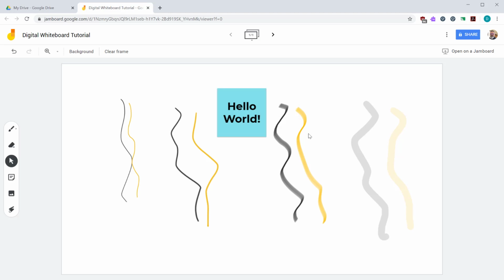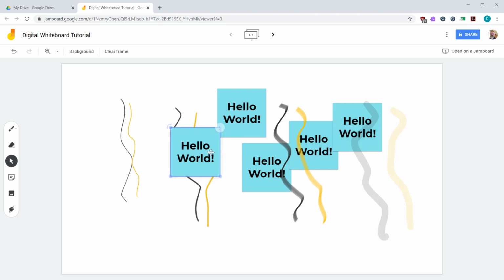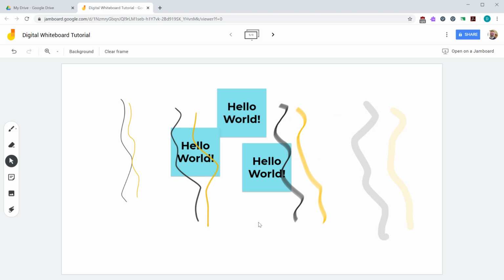You can also copy and delete your sticky note using the typical hotkeys. So while having it selected, you can click Control C to copy your note and Control V to create duplicates of it. So you can create a whole bunch of sticky notes very quickly using hotkeys. To delete a sticky note, you can select it and press Delete, or you can select it and hit Backspace. I'm going to delete the rest of these.